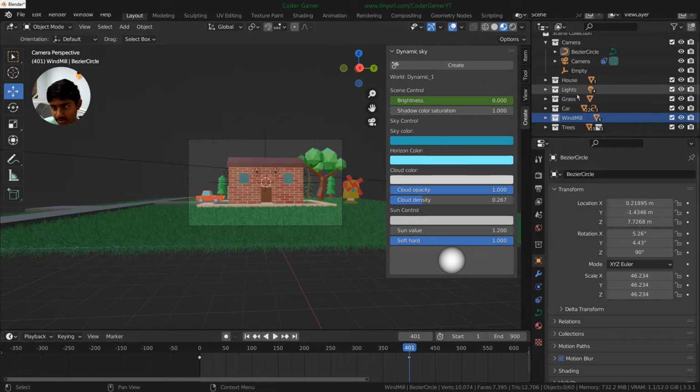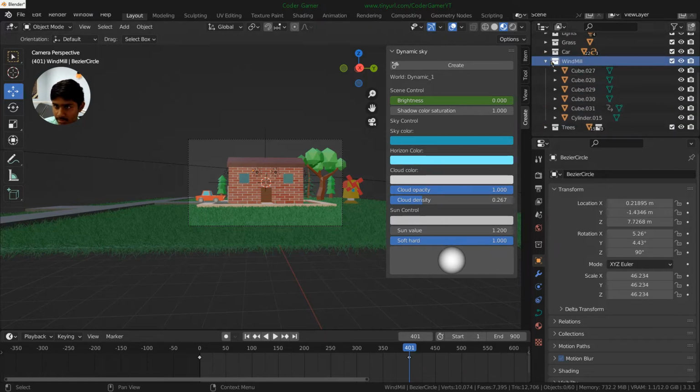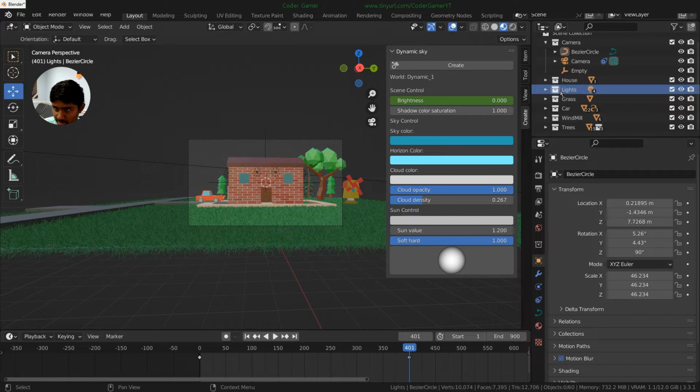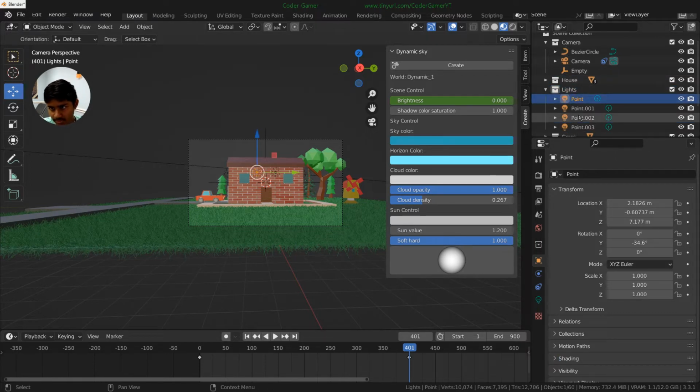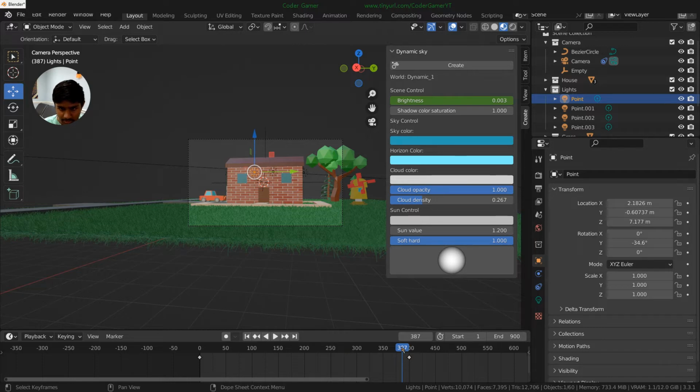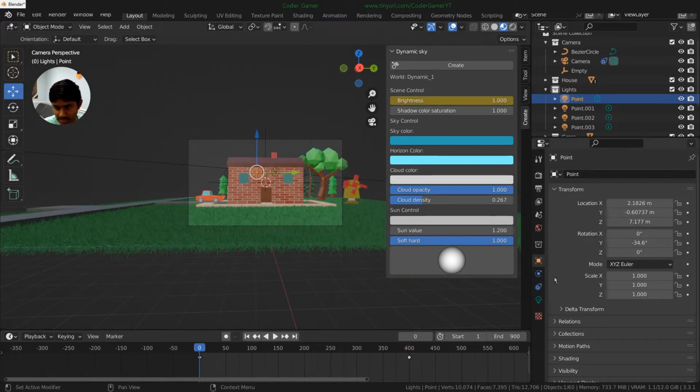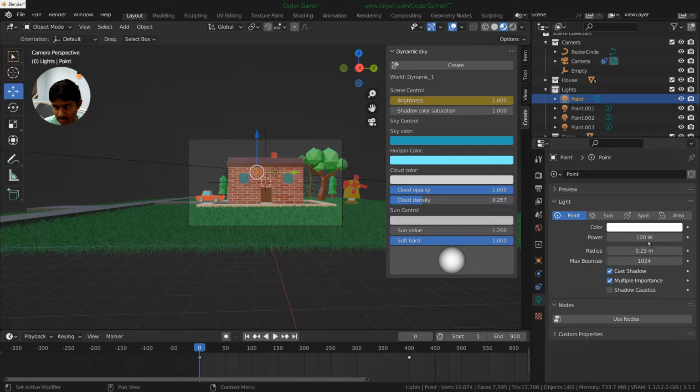And then what we're going to do, gonna click on our lights, not all of them. So we're gonna start with this one light. We're gonna go to the 0th frame, and our power is going to be 0.